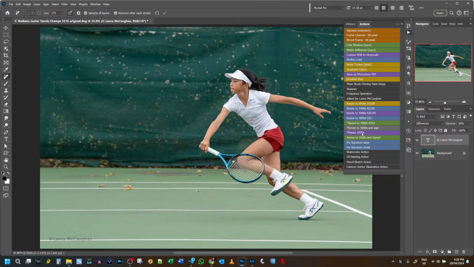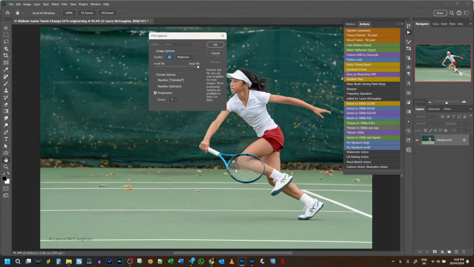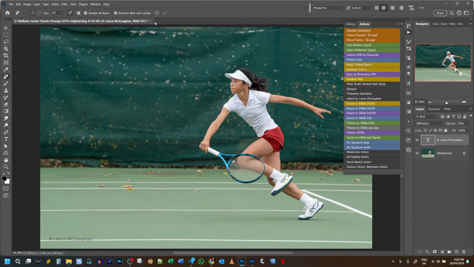Then I've got this resized to 1920x. I've also got this 1920 sign, but because I've already got the signature in here, all I just want to do is resize it. So I click that, it's resized. This is my social media size. Oops, rename it. And always remember to choose JPEG. And that is basically the process ended for that photo.